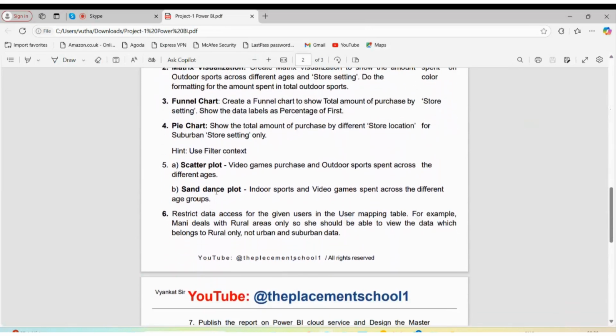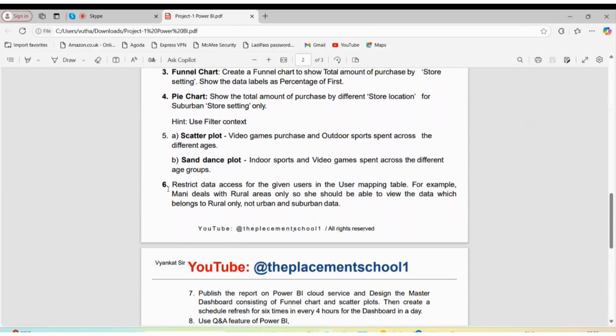Then we will be plotting a scatter plot to understand video games purchase and outdoor sports spent across the different ages. And also we are going to create a sand dance plot. I will guide you how to create this sand dance plot. Then on the 6th, we are going to restrict data access for the given users in the user mapping table. For example, Money deals with the rural areas only, so she should be able to view the data which belongs to rural only, not urban and not suburban data.